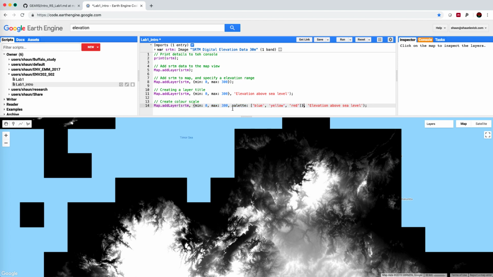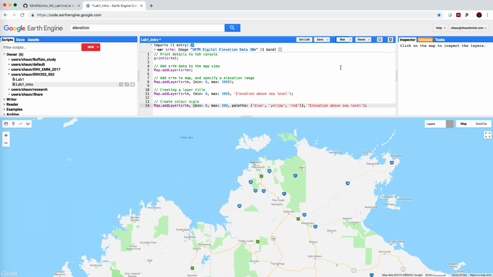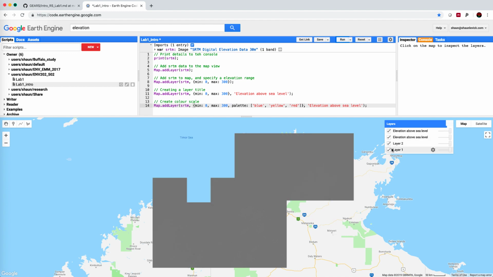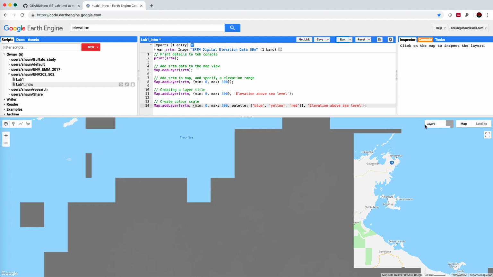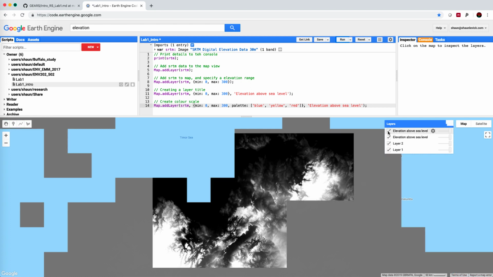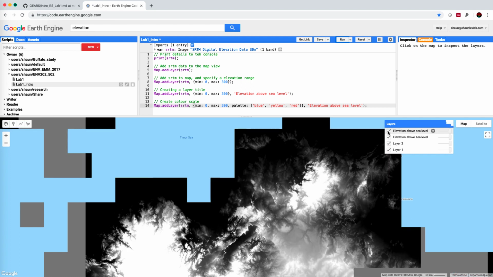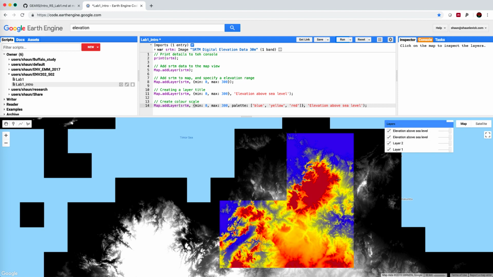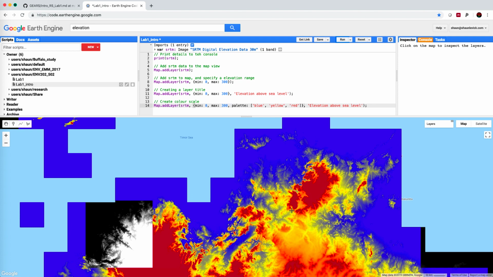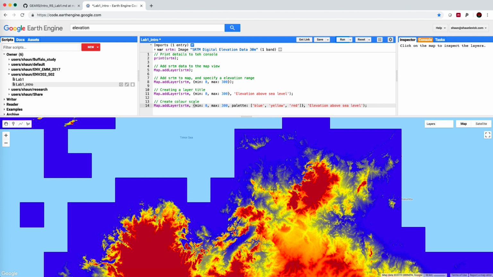And let's see what I've done. I've specified a palette, and I've said blue, yellow, red. Now all this means is that when I hit run, it's going to generate the same layers again. We're now up to 4 layers. We've called these two the same, but the one on top is the one with the colors. And as that loads up, you'll see it's now colored from blue to yellow to red.